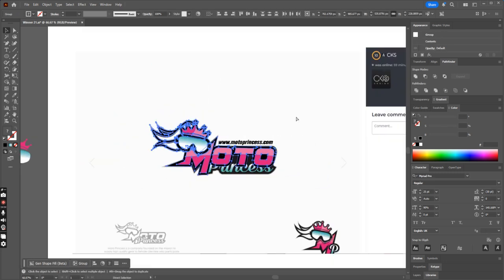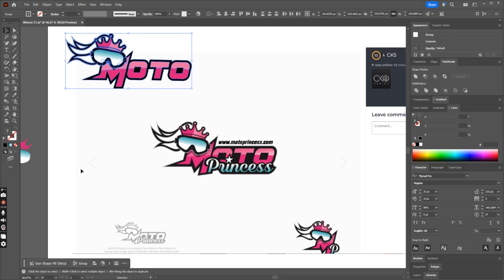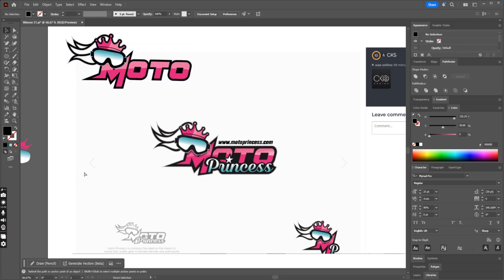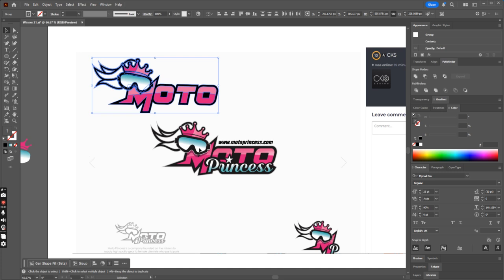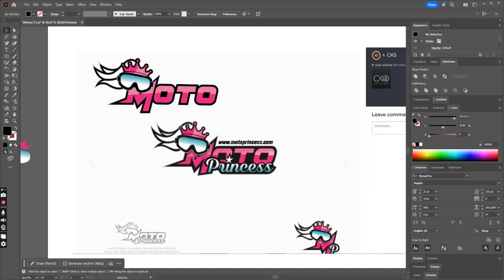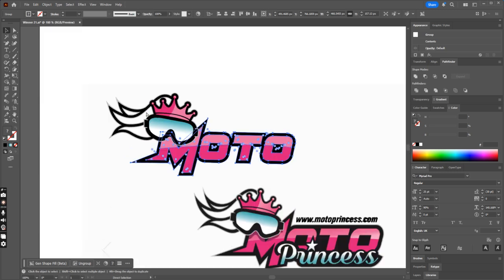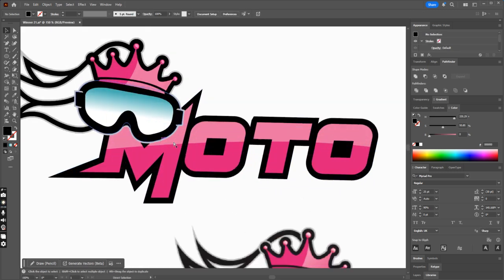So if I show you the version till now, you will see like this one. And after that, if we go into deep detail of this design, you can see a little shades below the main icon of Moto Princess. So we have to add a shadow of the goggles on the emulator. It will make the logo more detailed. So let's add the details.